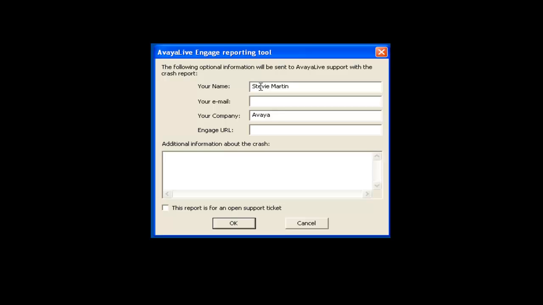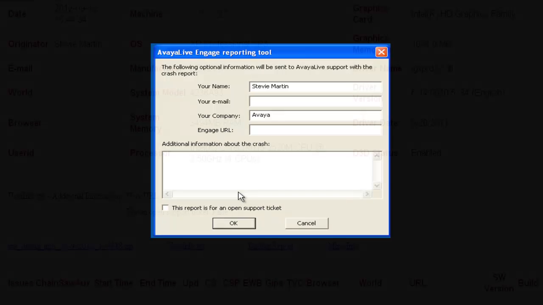You have the additional information section, and in this section you should put as much detail as you can about the steps involved to reproduce the problem, if there was any you can collect. The last thing to note is whether the report is for an open support ticket or not. You select that if it is. Normally this will be done after you've reported an issue and you're working with the Avaya support personnel. And when you've done this, you just click OK and the report is sent to the support team.